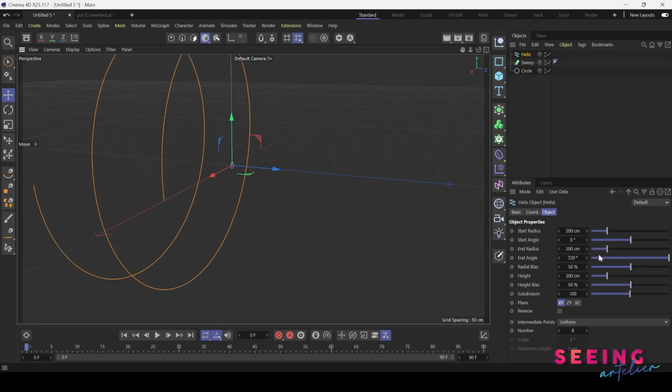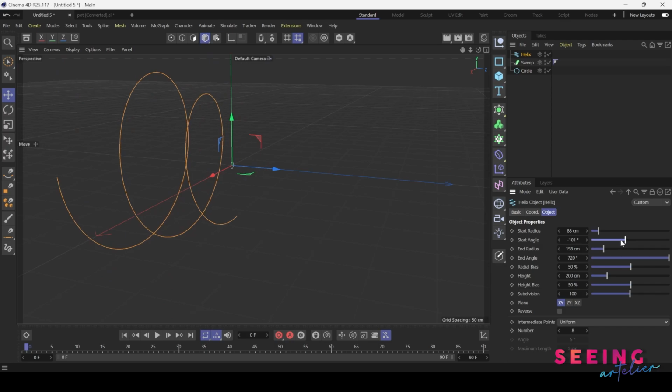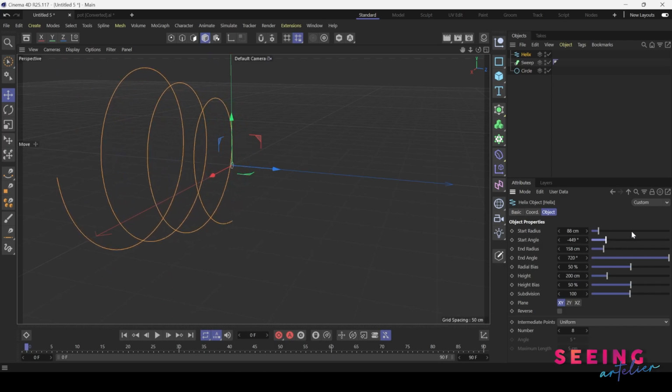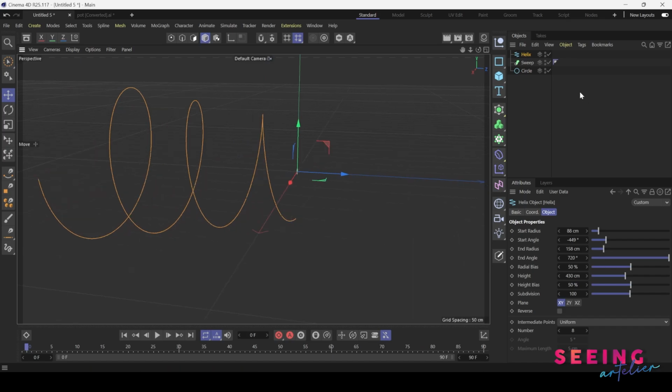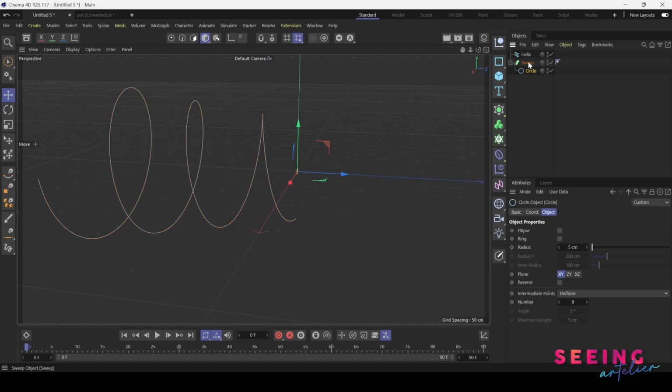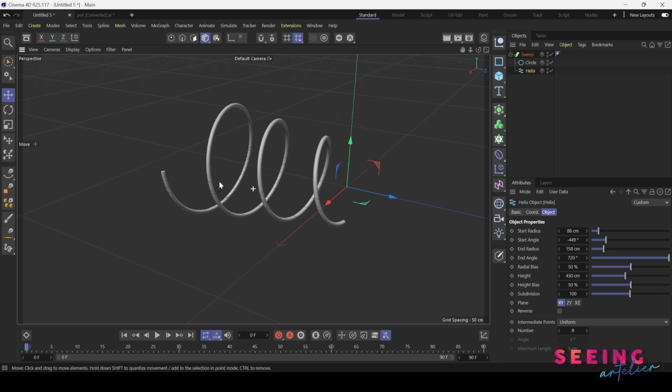And in helix, you can play around with the radius, start radius, end radius. You can play around with the angle that it ends and the height and other attributes. So let's put our helix, our circle into the sweep and put our helix underneath the circle. So you see, this is something that you can create.